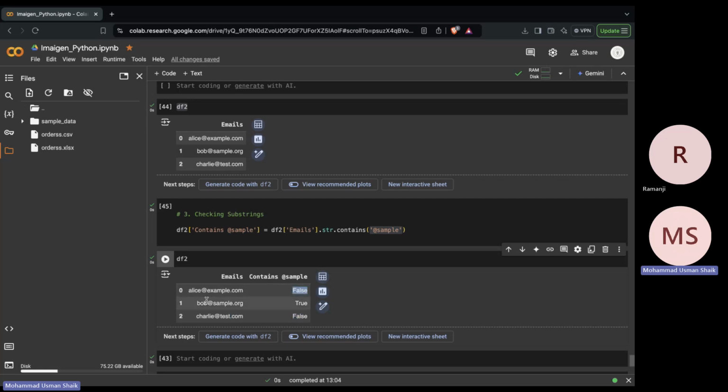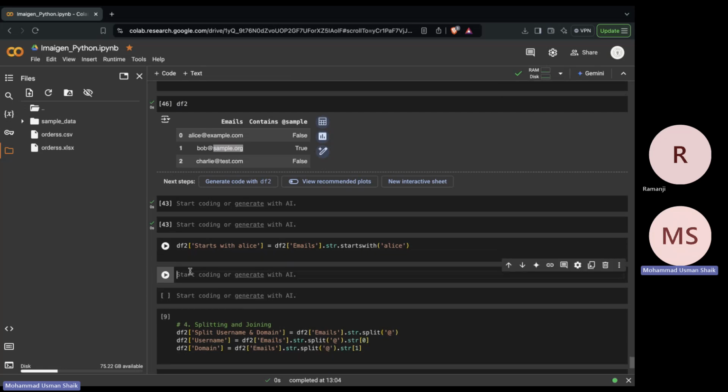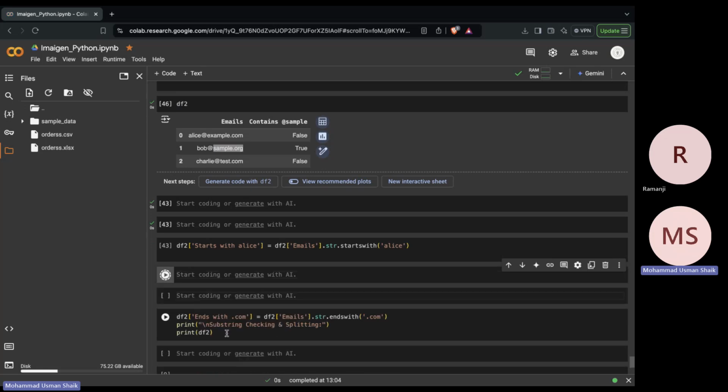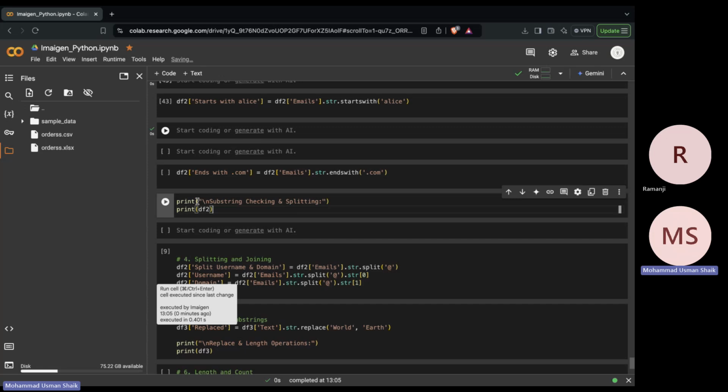That is how you can check if something is present, for example the domain name, across the column. You need to mention that specific word which you are going to check, and you need to use this dot contains function for it. Let's say if you want to check whether this specific thing is present or not. Let me run it in different cells here.